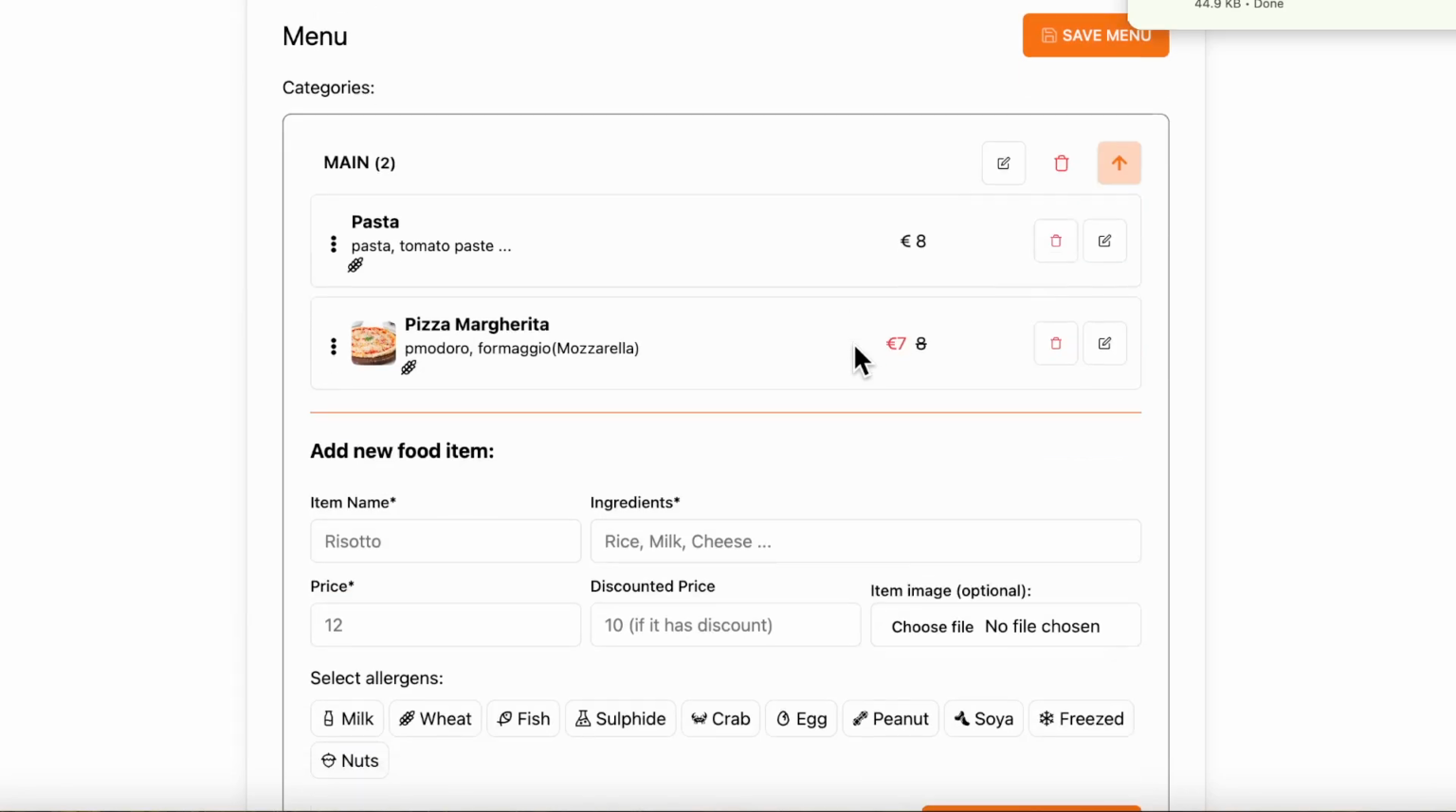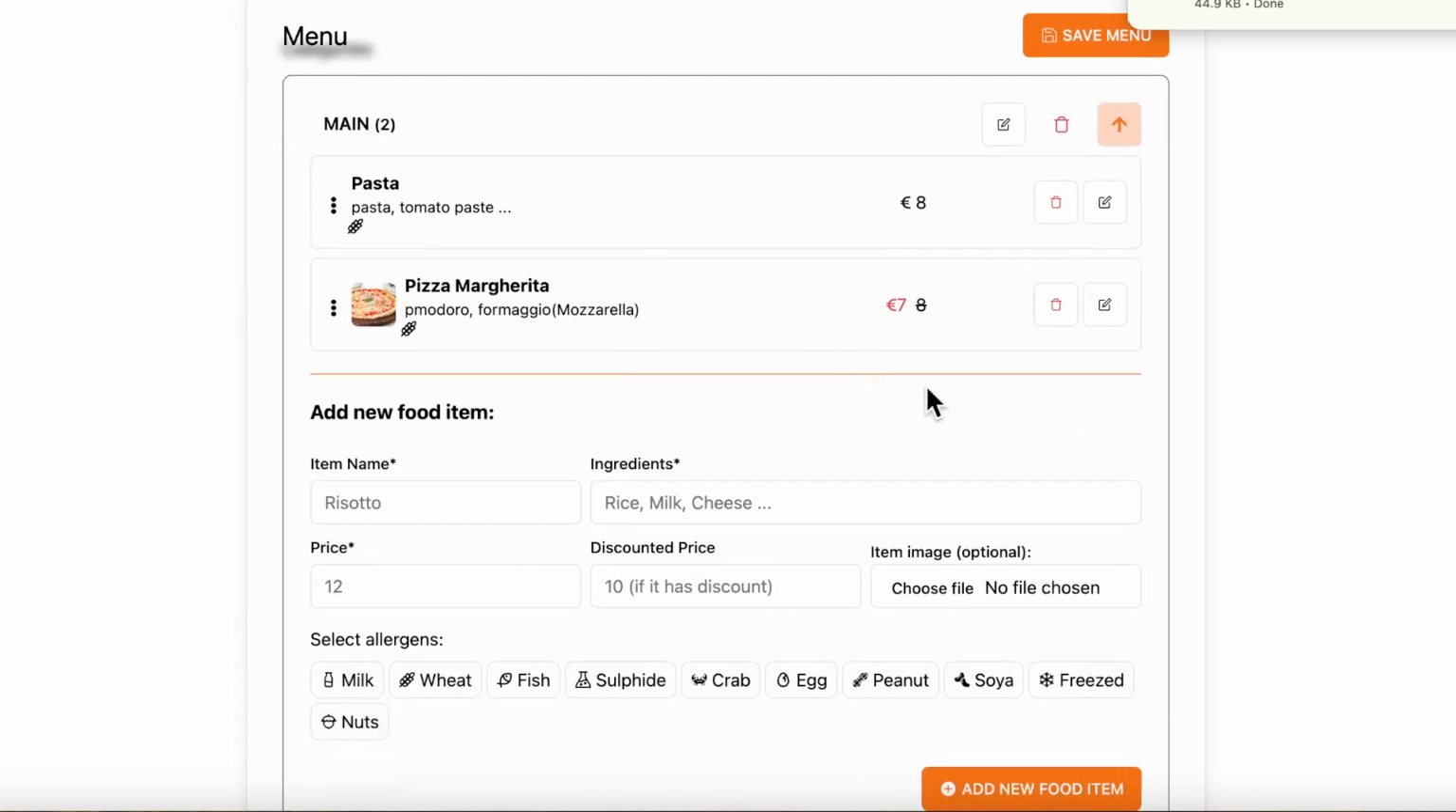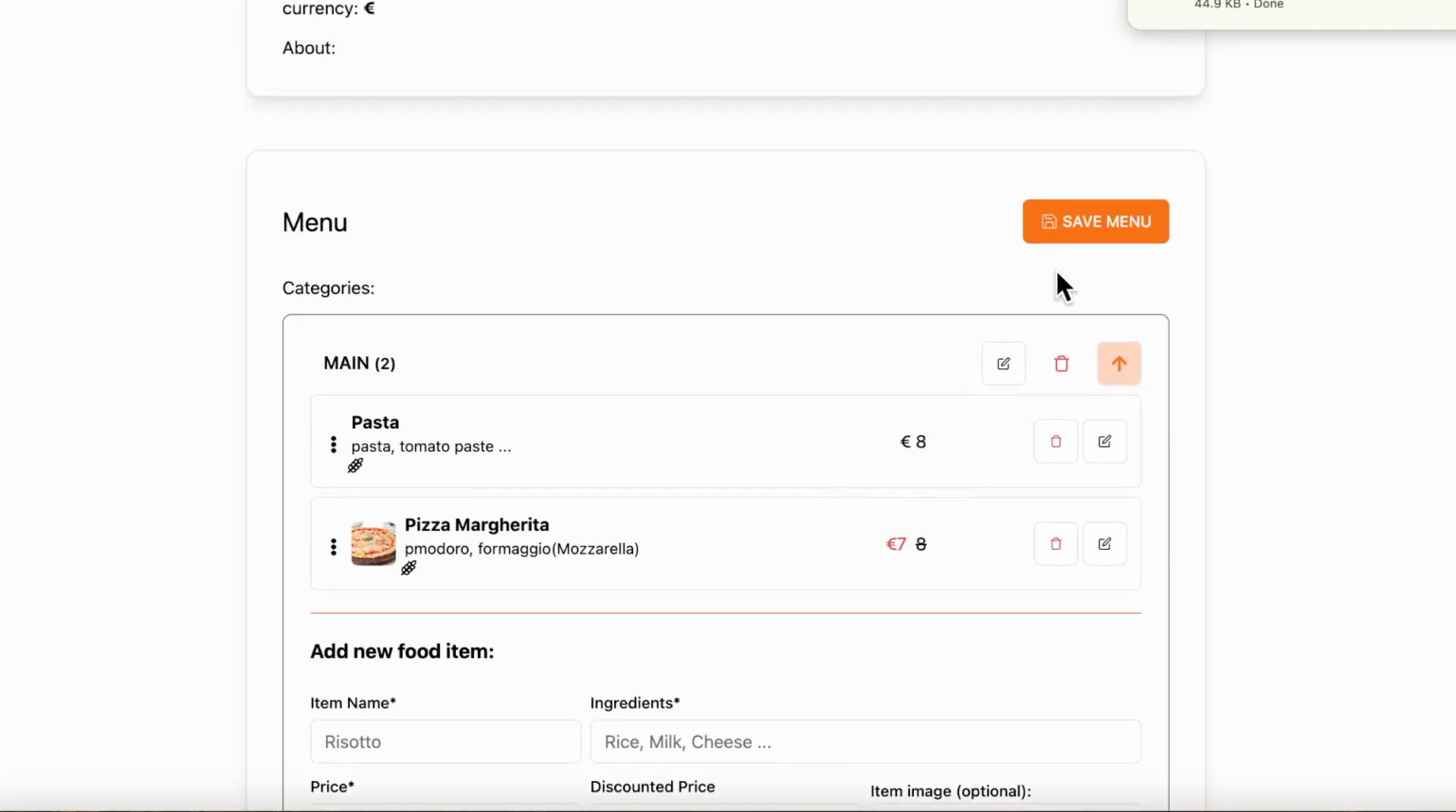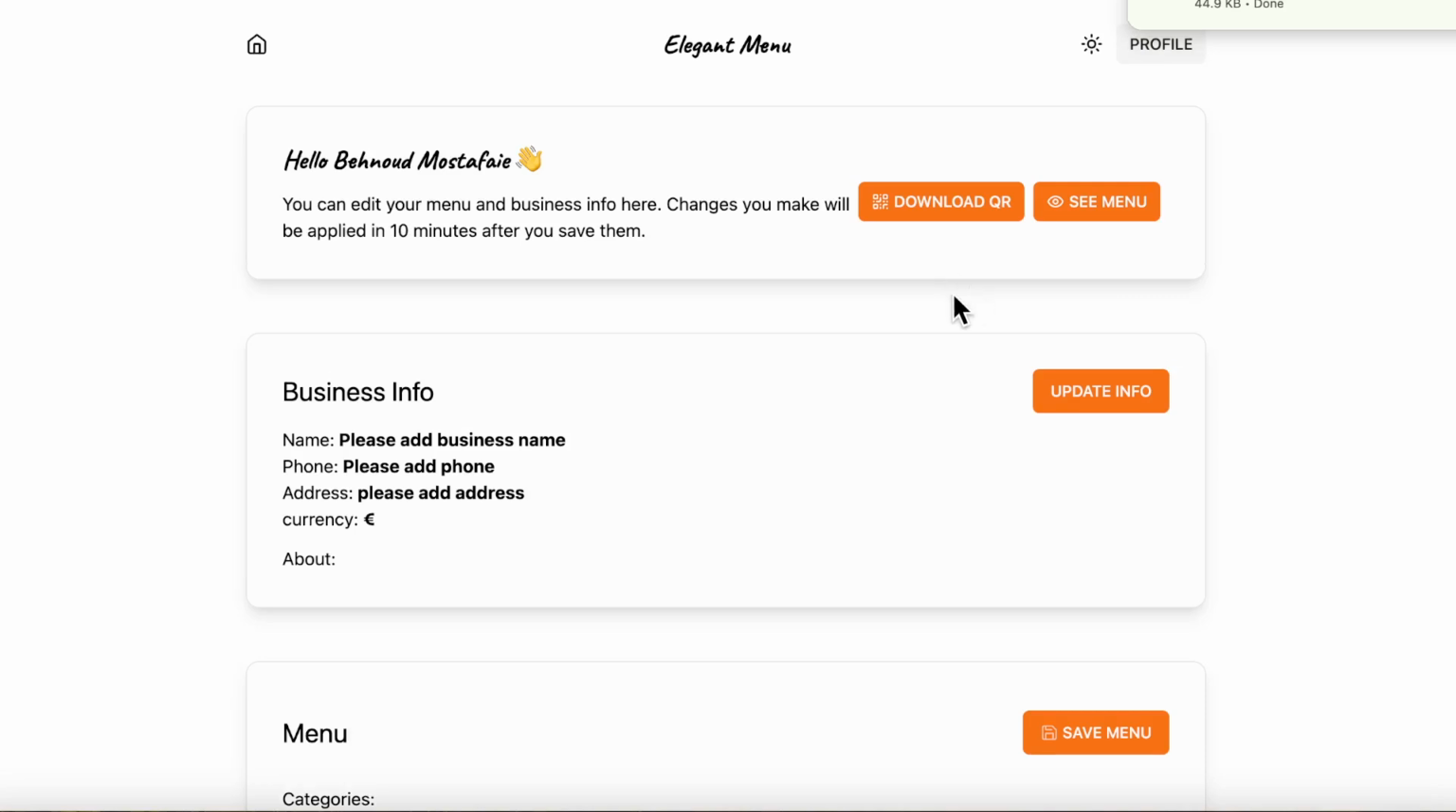One last important thing is that we use caching to improve the performance of the loading of the menu. So after you make any changes to the menu, they will be displayed on the menu page after 10 or 15 minutes. This is a mechanism to improve the loading speed of the menu.